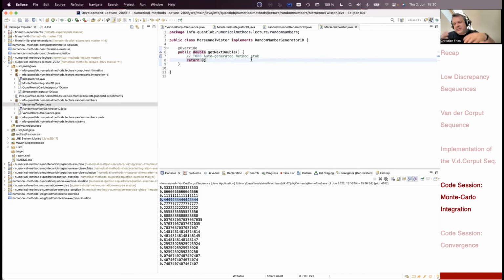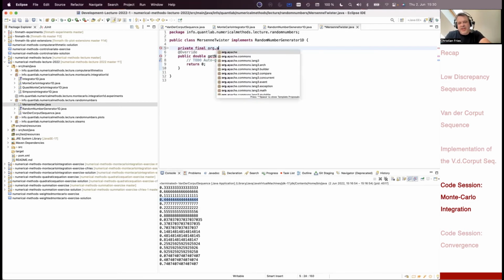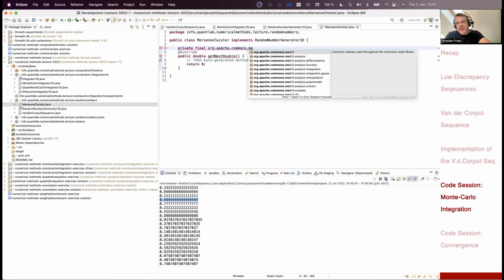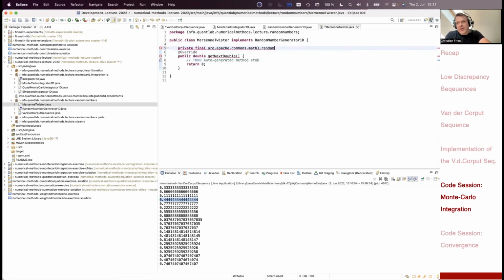Okay, and I do not want to implement a Mersenne twister now from scratch. There are implementations of the Mersenne twister which you can use. Maybe I use one from a library. There is the Apache Commons Math library, where you find a package called random, and inside this package random there is a Mersenne twister implementation. So let's create a Mersenne twister implementation from that library here. Create a constructor.